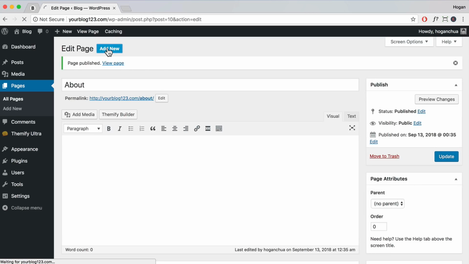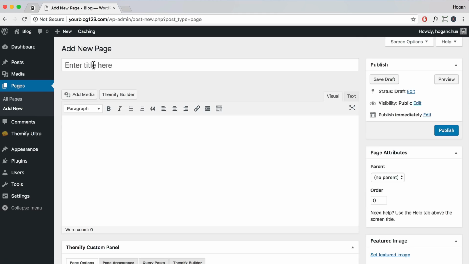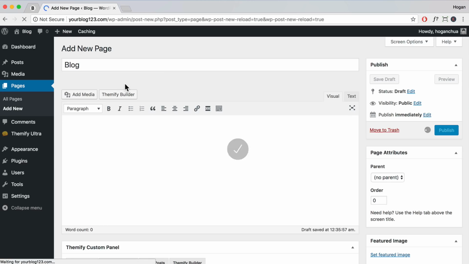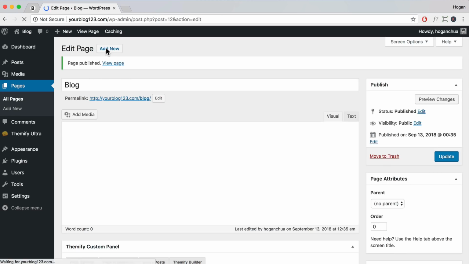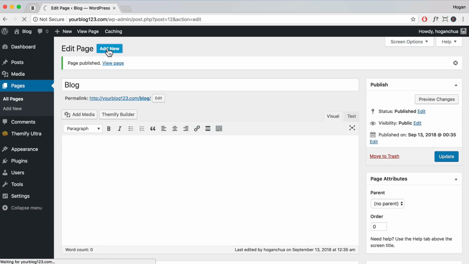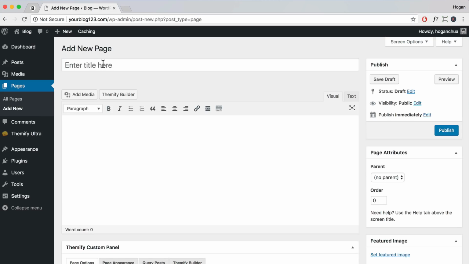So we're going to click on add new and we're going to add in a specific blog page. Publish, and then we're gonna click on add new again and type in contact, publish.